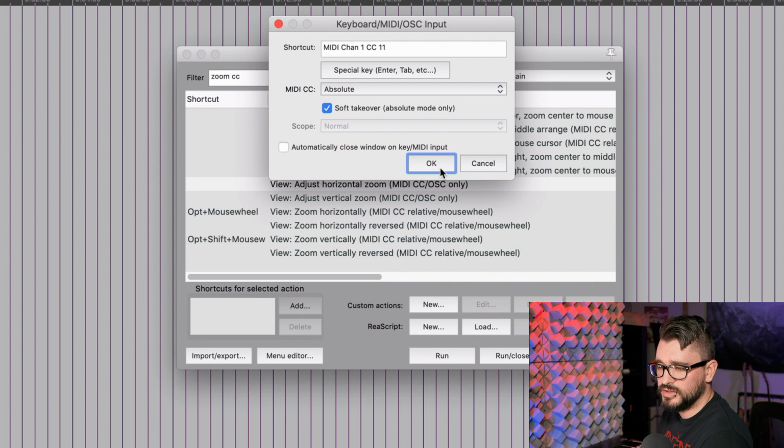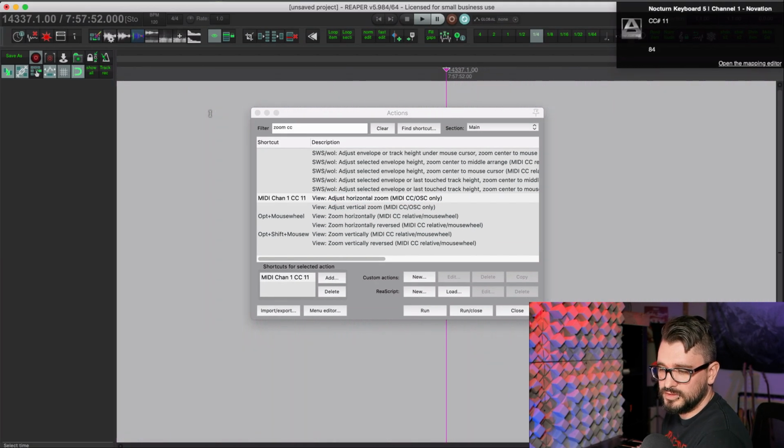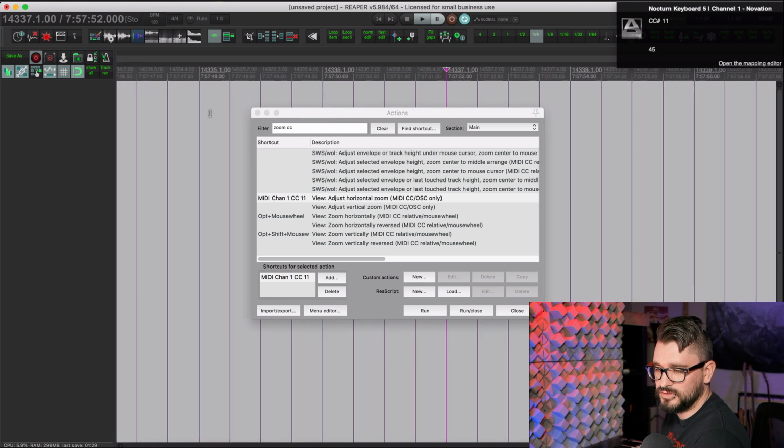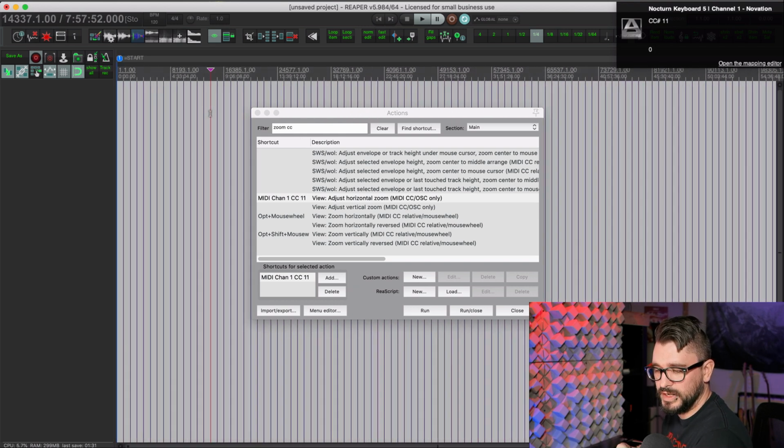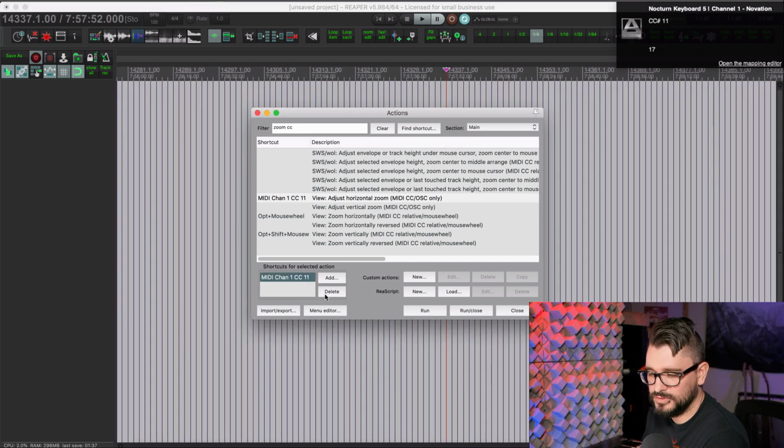It doesn't really matter with this, but absolute mode is going to work for a controller that has a beginning and an end like this one. Click OK. And now we can zoom in the project by stepping on the switch, or zoom out by pulling it back. Not super useful, but just kind of a fun example of what you can do with it.